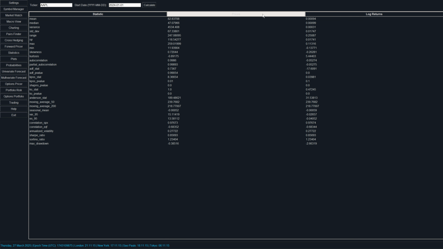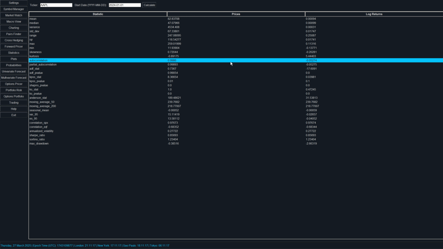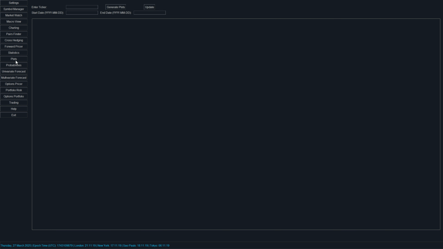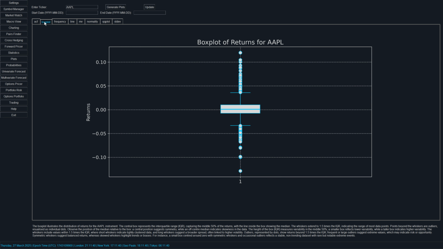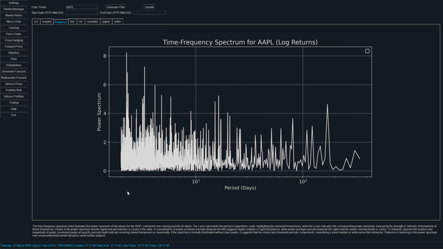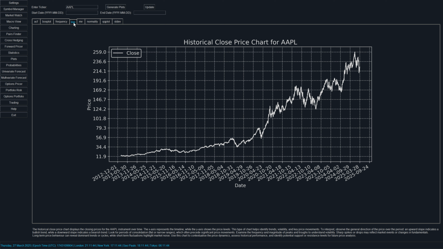If you prefer visuals to numbers, the plots module will generate statistical graphs. This will plot the autocorrelation and partial autocorrelation functions, a box plot, a time frequency spectrum, an analysis of mean reversion and the half-life of mean reversion, a distribution chart with a normal curve overlay, QQ plot, and standard deviation. I won't go into detail of what each chart means, but I've included an explanation at the bottom of each chart and what you should be looking for.